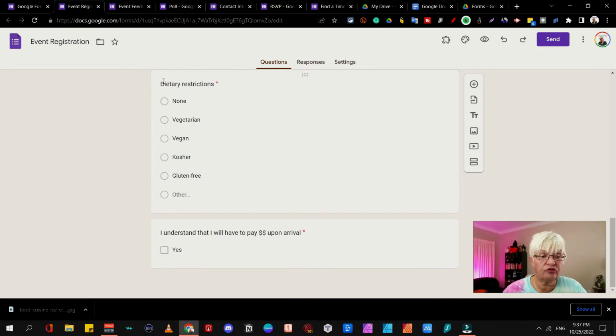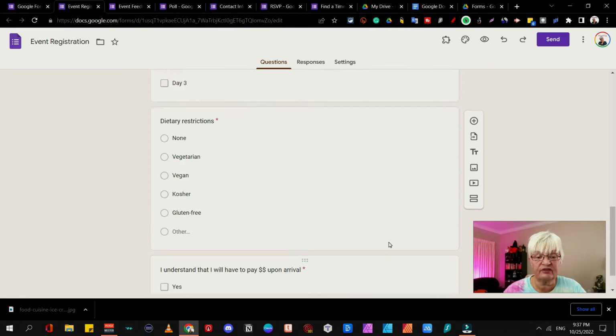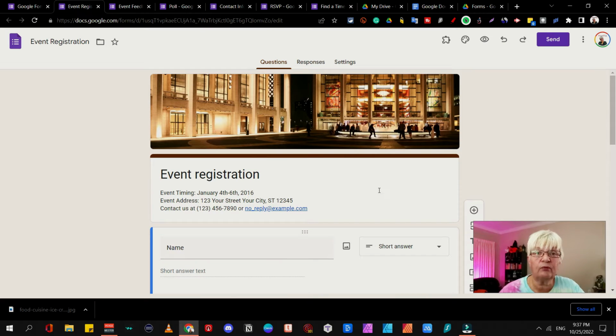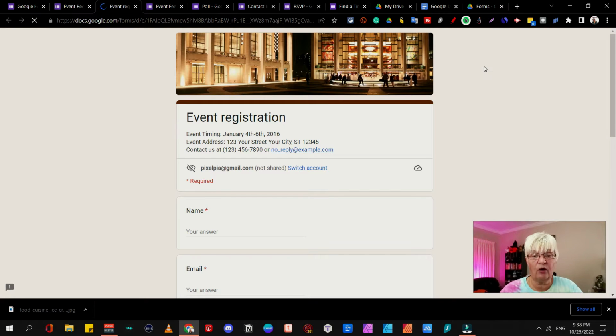They have a section about dietary restrictions if food is served. And then if they have to pay, you have a short section for that. This is how it looks in the creation mode. And let's take a look at how it will look for the people using it.